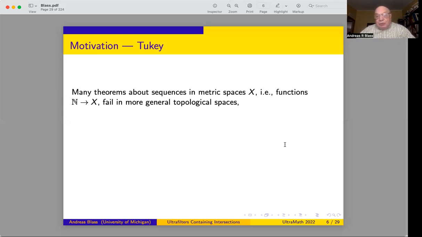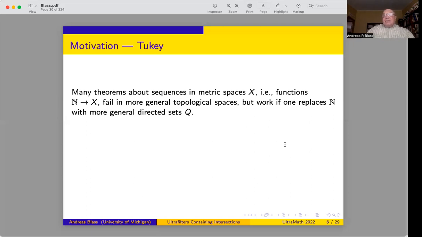But it can be made true if you generalize. Instead of looking just at sequences indexed by the natural numbers, you index with more general directed sets, allow arbitrary directed sets, and then the analog of this characterization of closure becomes true in that framework. These generalizations are called nets. A net in a space is just a function into that space from a directed set.